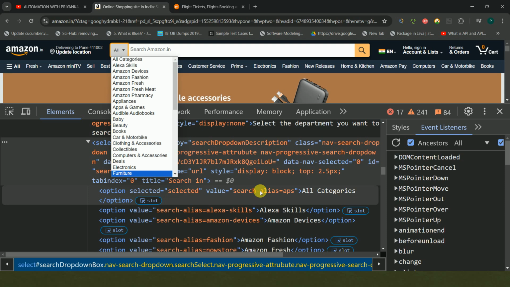See, text is always written in between the opening and closing tags. So here you can see All Categories, Alexa Skills, Amazon Fashion, all these things are the visible text. And guys, when it comes to the index, indexing in Java always starts with 0. So this is the first element, the index value will be 0. Second element, index value will be 1. Third element, index value will be 2. This is how you can apply indexing for those elements.